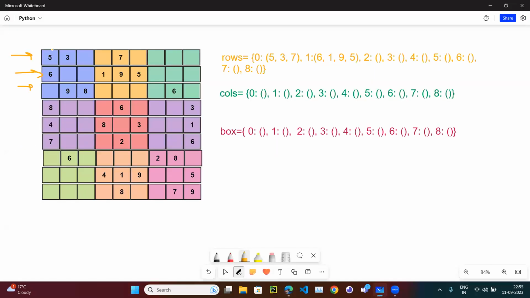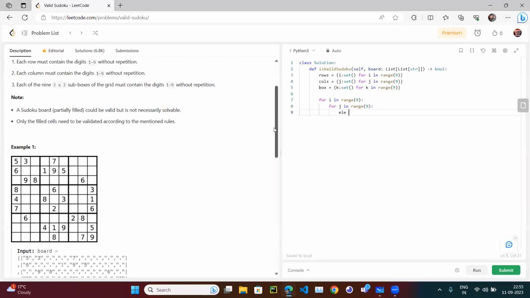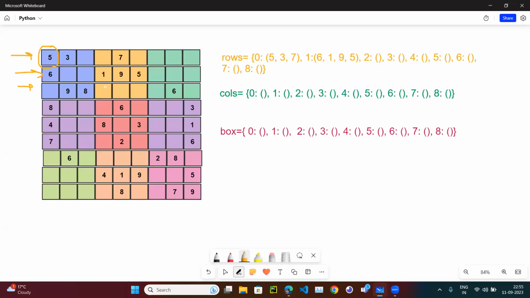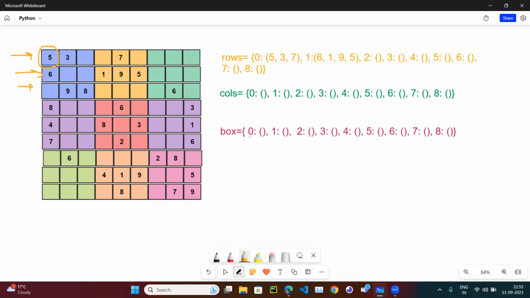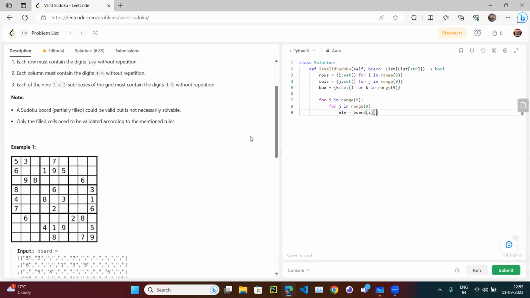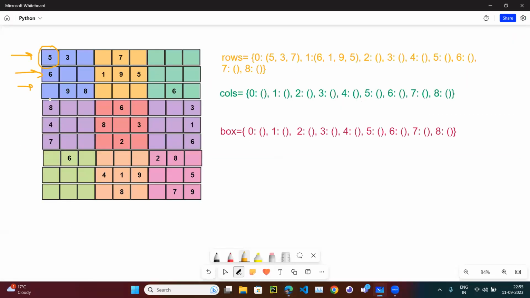Okay, so first we will get the element. What is the element? How are we going to get the element? This is a board. So board of which index? 0, 0. So what is 0? i and j. Okay, we get the element.